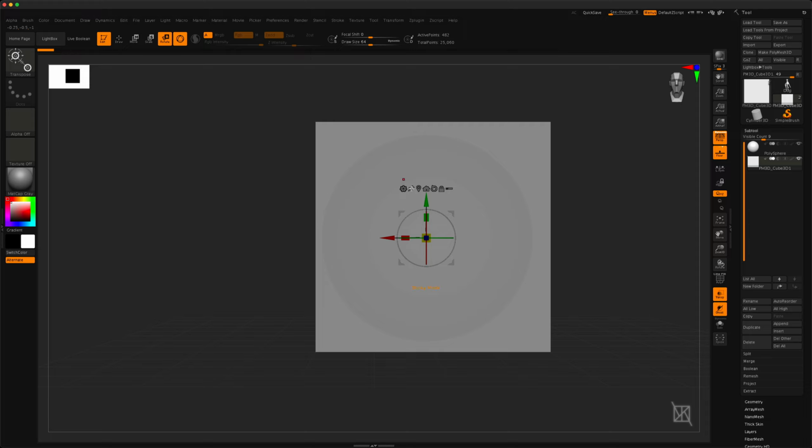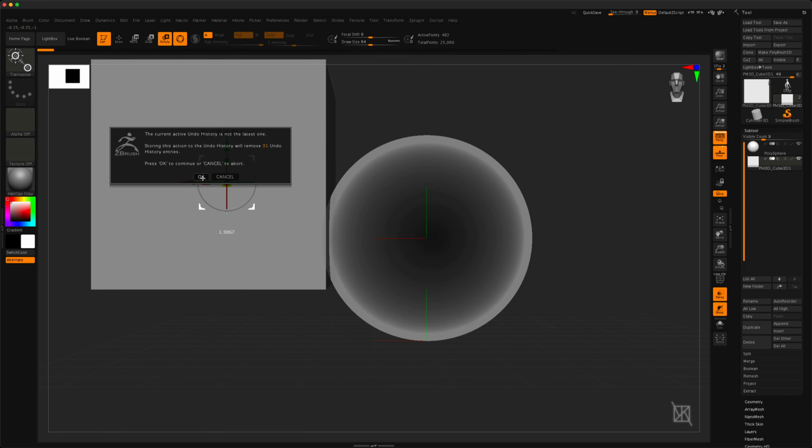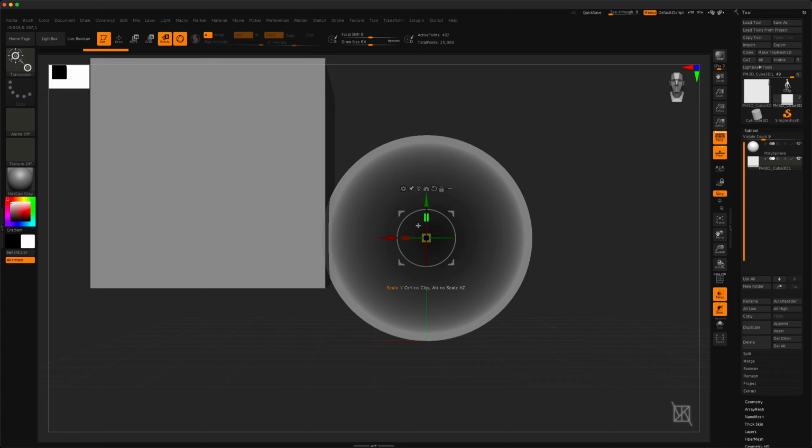The pin icon here activates sticky mode, which allows you to move and then have the gizmo snap back to its pinned position. There are a few uses for this that we'll cover in an upcoming chapter. Let's unclick the pin icon.